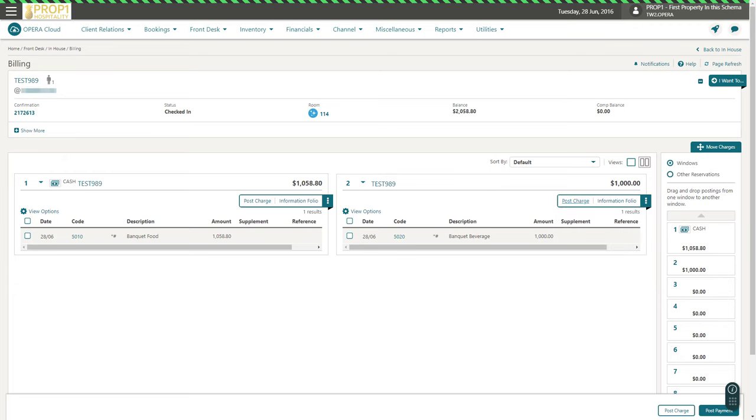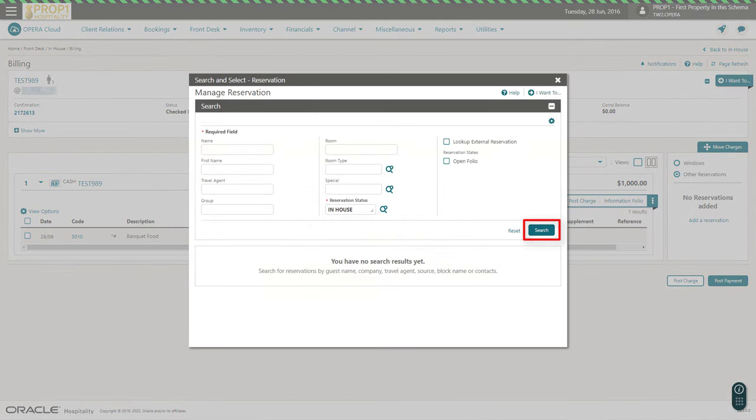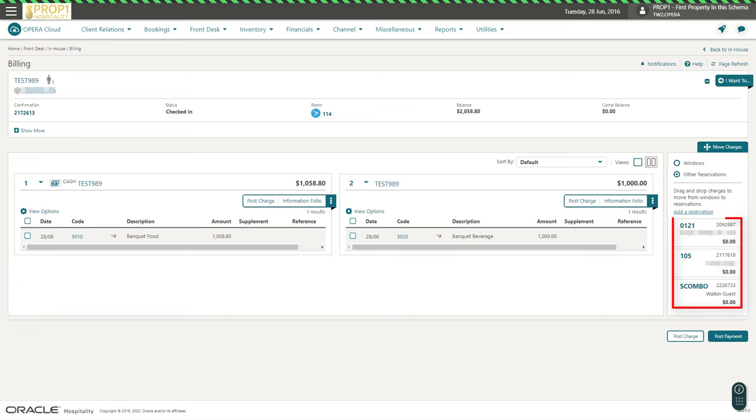To add another reservation in billing, I click other reservation, and then click add a reservation. Now, I can click Search. Select the reservation you want to add, and then click Select. Now, I see the reservation is added, and I can switch between the two reservations.